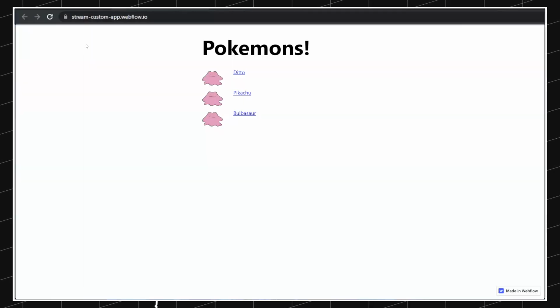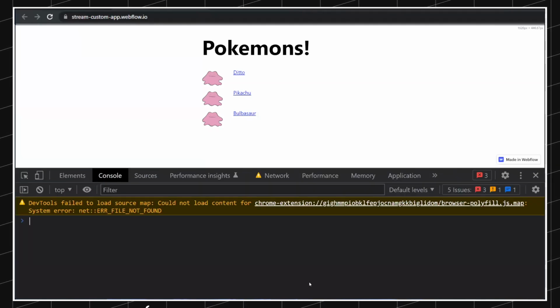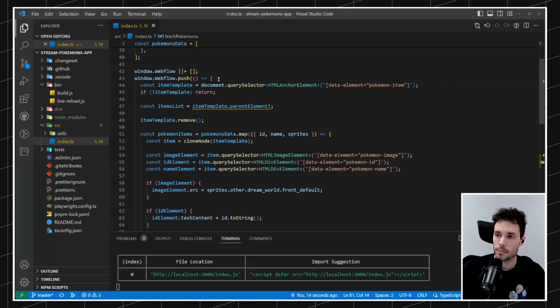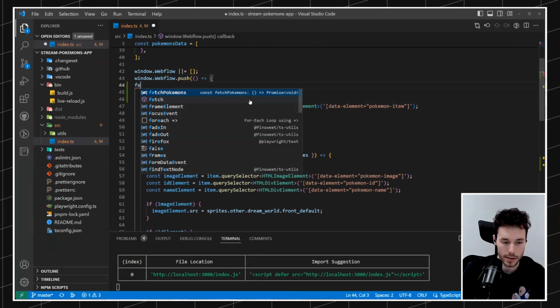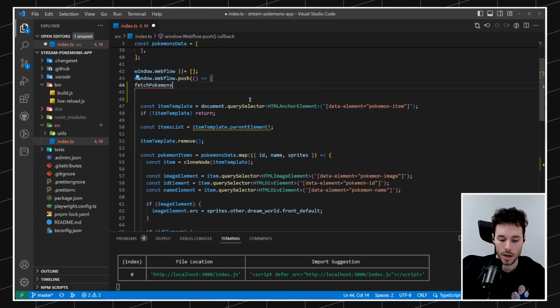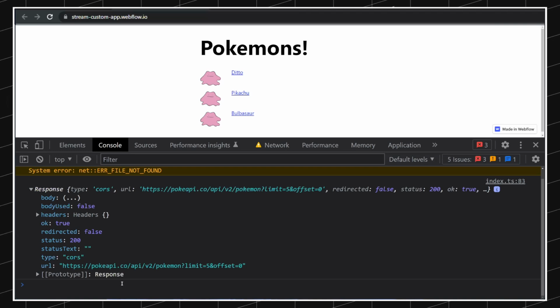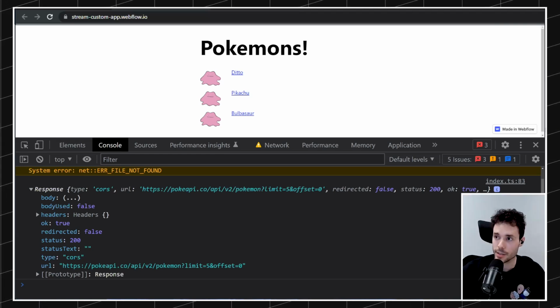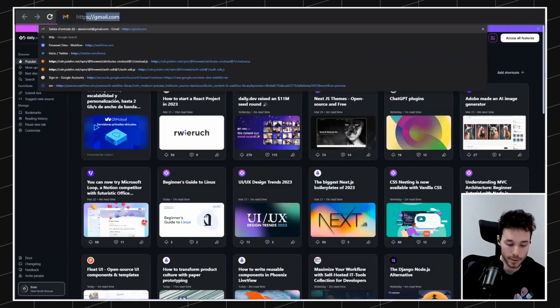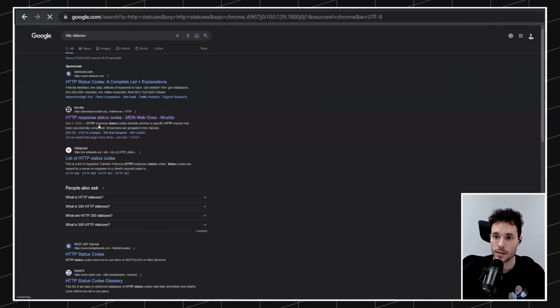Let me grab this and I'll open the console. I think we can start by calling it in here, just for the sake of Pokemons, like this. So now we're running just this. The response contains a bunch of information. First of all, we can check if the request was successful. A response contains what's called the HTTP status. Let me log the status, like this.